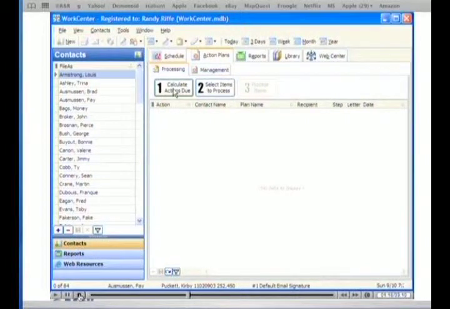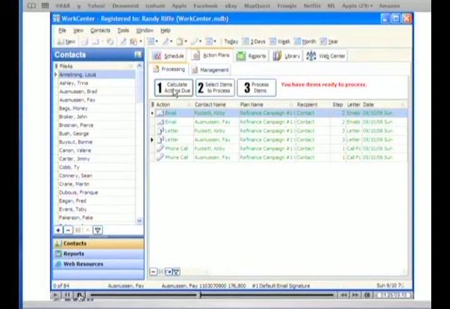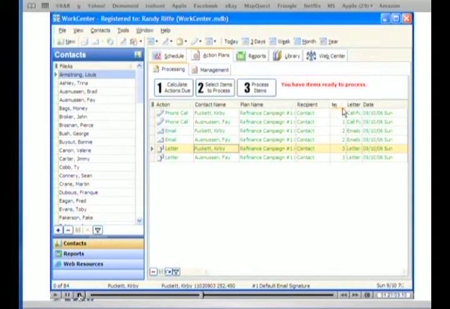If you have just created an action plan and the delay is set to 0 days, this action will calculate those items and display them in your screen. As you can see by the screen, we have 6 items ready to be processed: 2 letters, 2 emails, and 2 calendar schedule items.